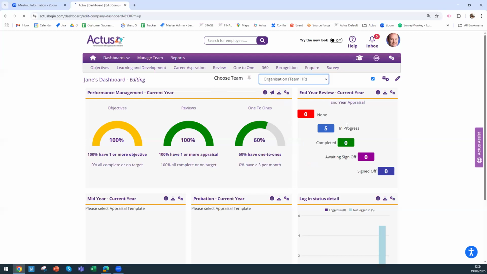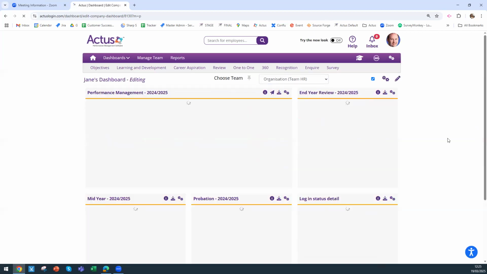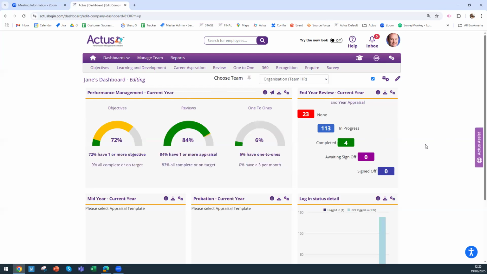If I pick organisation, which you might want to do if you're building this, it then gives you a preview of how it looks and feels if it's looking at the whole organisation. Okay, so we're going to update the others.